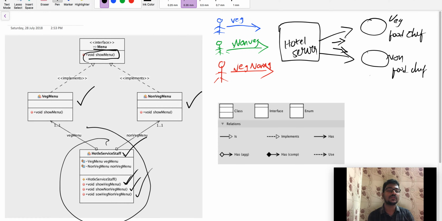Hide the implementation details from the end customer. Here this hotel service staff is hiding the implementation details, abstracting them. So the end customer need not worry about the actual implementation regarding the veg menu, non-veg menu, and so on. You can just call these methods: show veg menu, show non-veg menu, show veg or non-veg menu, without knowing the implementation details. So that's the power of this facade design pattern.